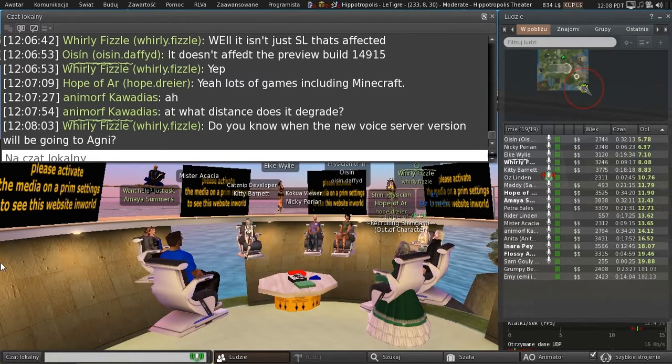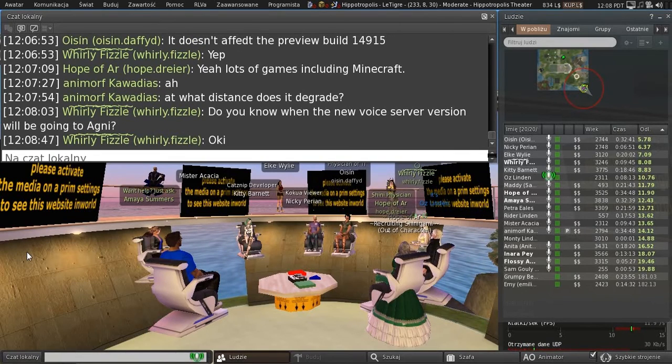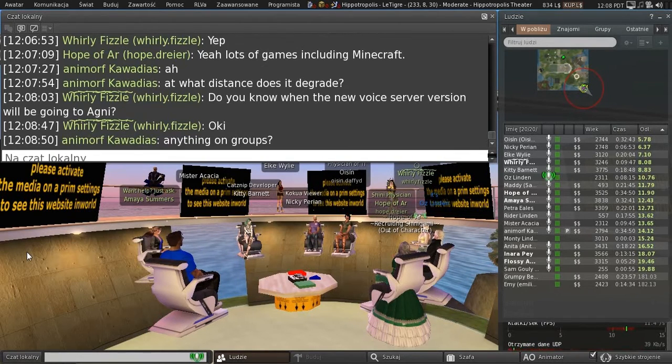I do not know when the new voice server version will be going to Agni. The new voice server version doesn't really add any features. It's more in the way of preparing for future changes than making any current changes. So, as a matter of fact, we might decide to hold off changing Agni just on the general principle that you shouldn't change Agni unless you need to.